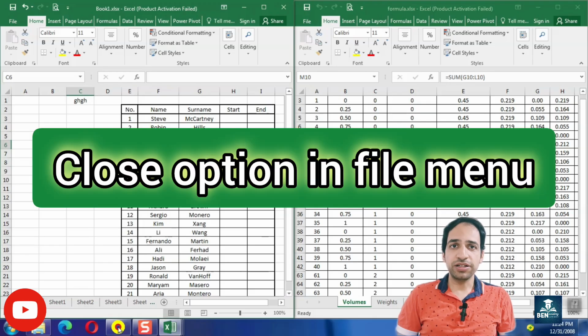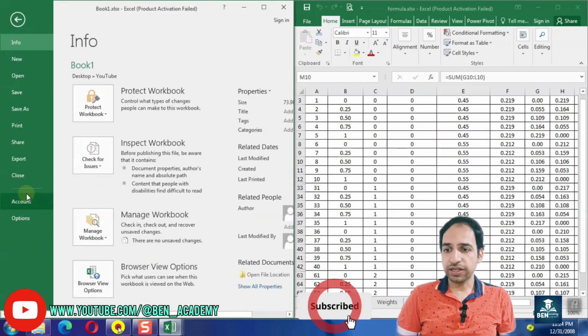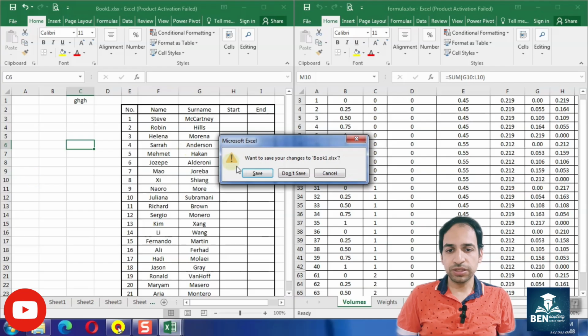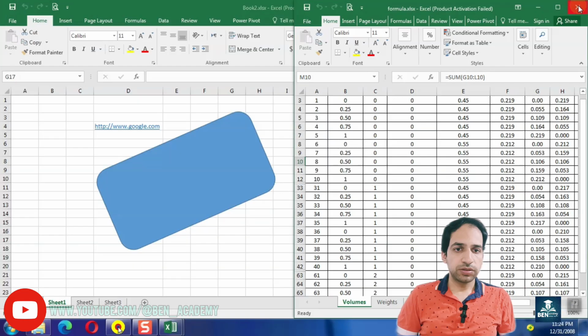If you want to just close the current file but keep Excel open, click the File tab, and then you can find an option like Close. If you click on Close, you can save if it's changed.